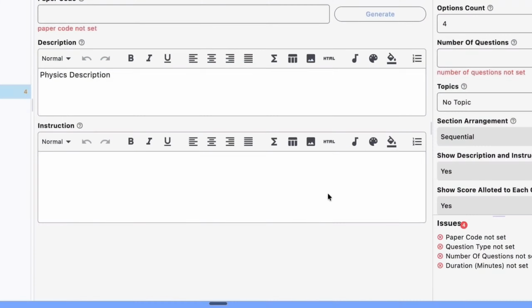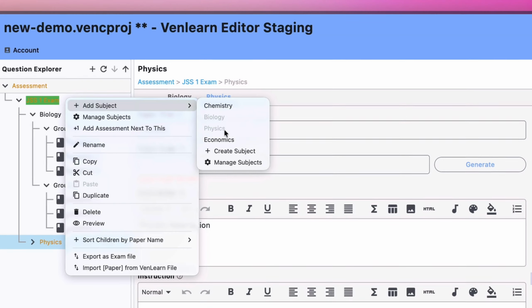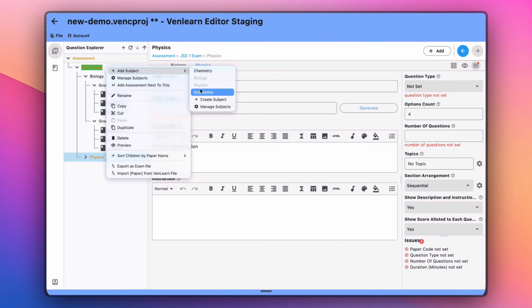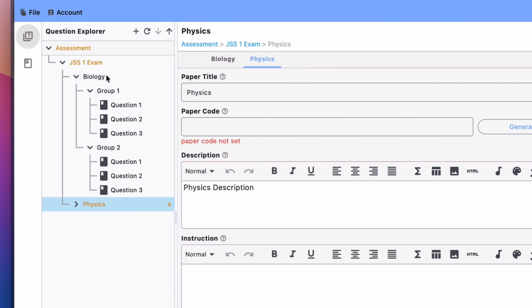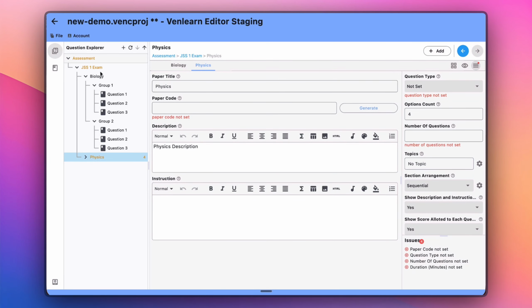So if we close, and we right click on the assessment, we can discover that we now have 4 subjects: chemistry, biology, physics, and economics. Biology and physics are disabled because they have already been added in the tree. So you cannot add multiple subjects with the same title under the same assessment.